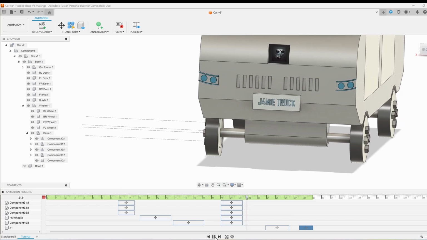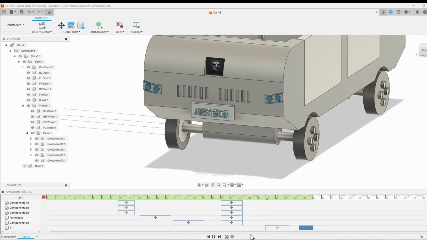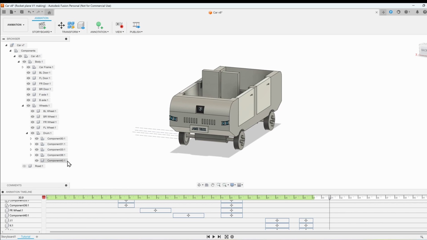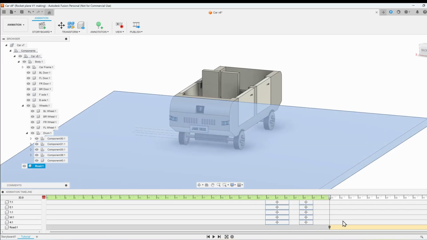Now let's play back this part of the animation and see how it looks for timing. To show and hide components, you select the object and go into the toolbar and select Show/Hide. It shows on the timeline and you can move it.